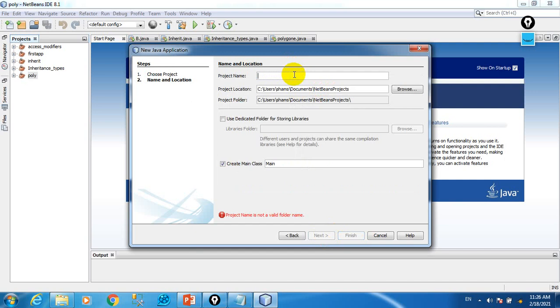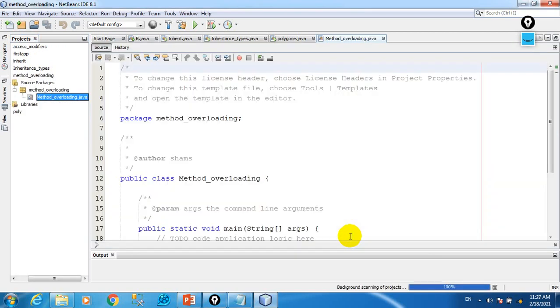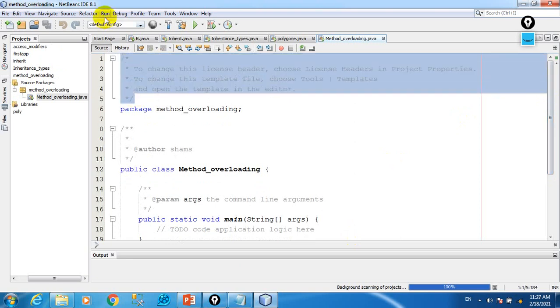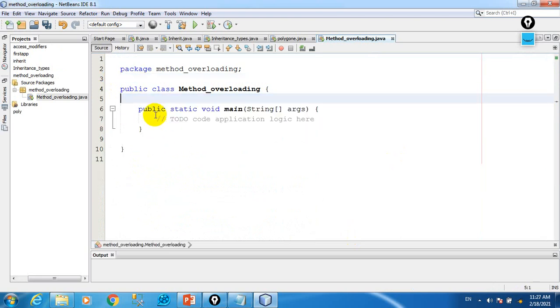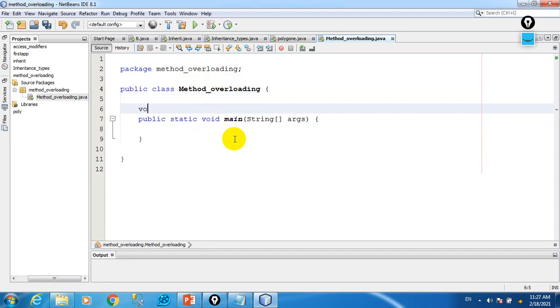You can also give method_overloading, and the class name will also be method overloading. So now this is a class. In this class we have the main method. For example, I'm taking a method with the name void show.